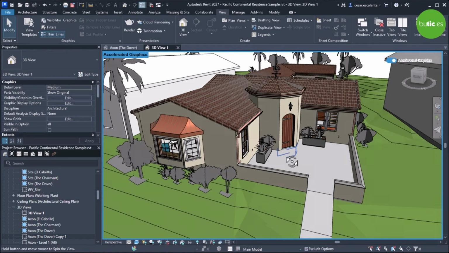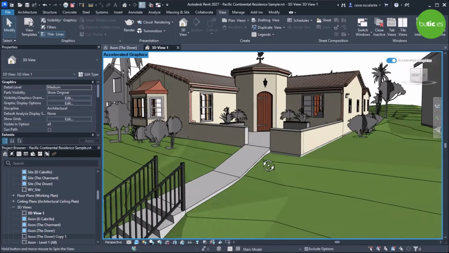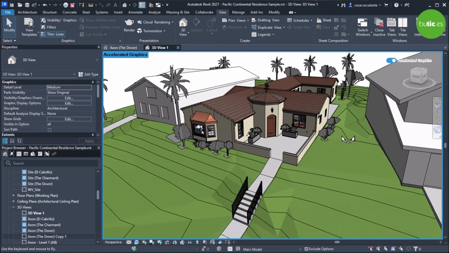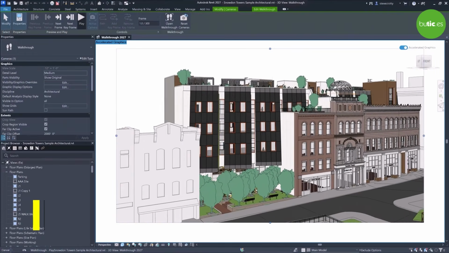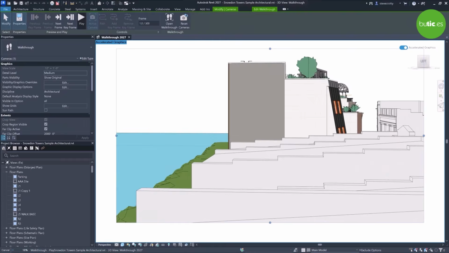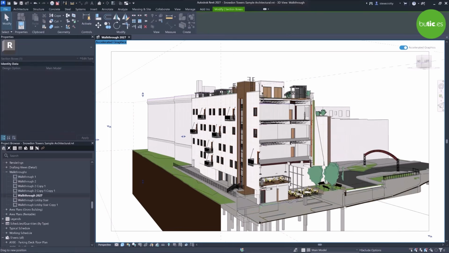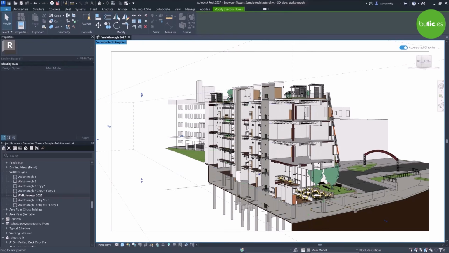The final group of updates modernizes performance and graphics behavior. Accelerated Graphics now operates as a fully production-ready graphics pipeline. Complex models render and respond with lower latency during orbit, zoom, pan, and walk-through navigation. Section box manipulation updates in real time without view regeneration delays.